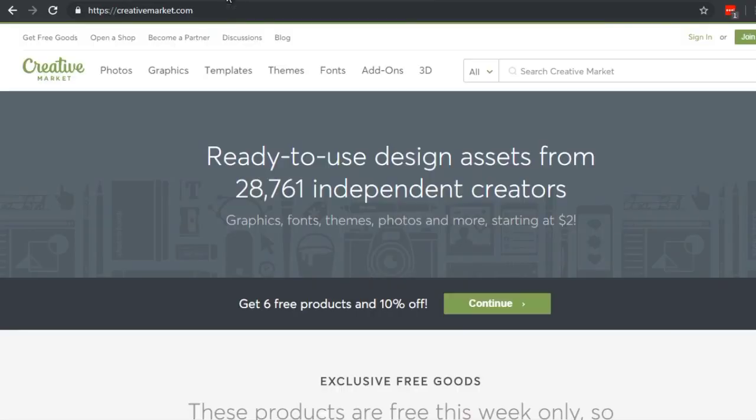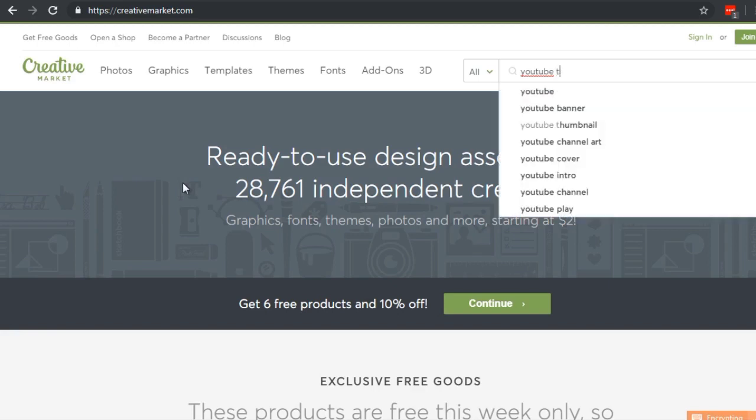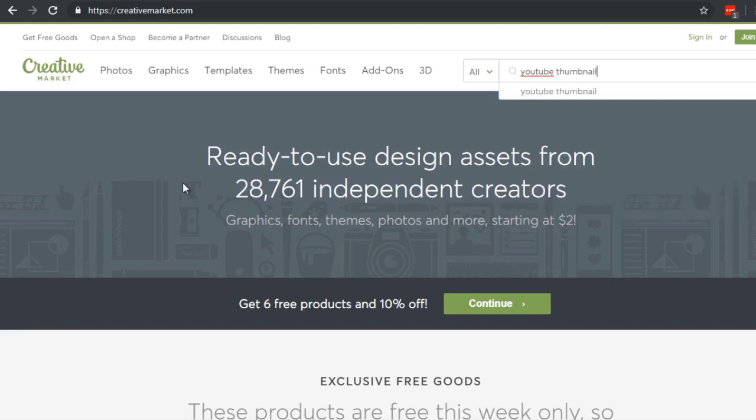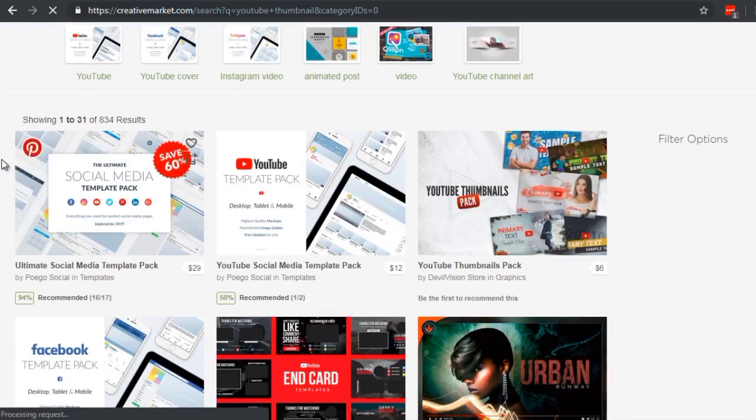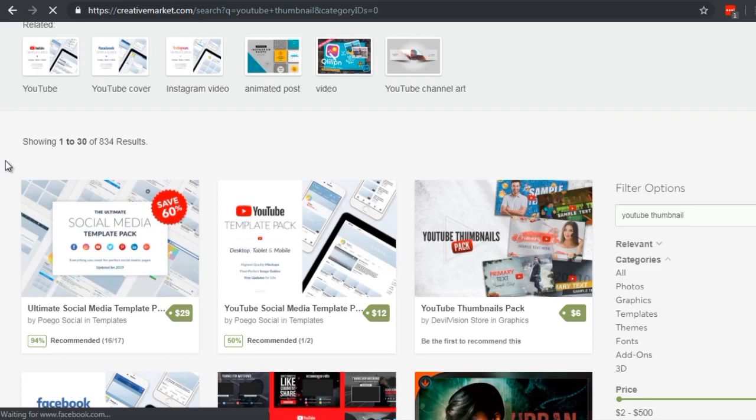But for now, there are different elements that you need. So what I recommend is you go to a site called creativemarket.com. That's creativemarket.com. There are other sites like graphicriver.net, but over time, we've realized Creative Market has a lot of really good designs. So what we can do here is in the search box, we're going to type in YouTube thumbnail. And we're looking specifically for templates that we can use for the thumbnail.